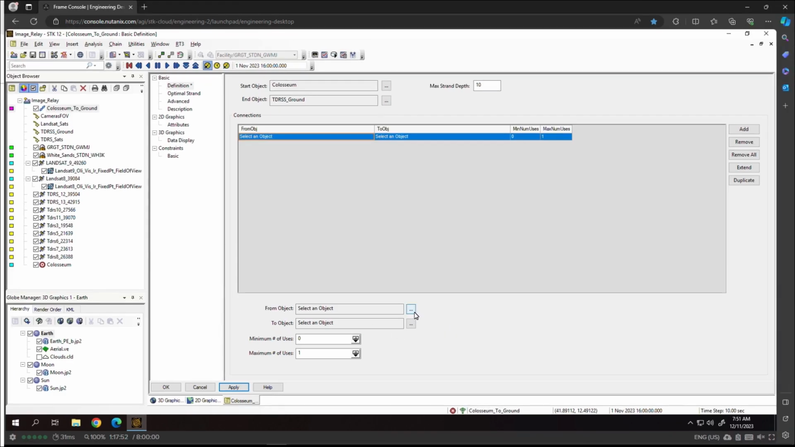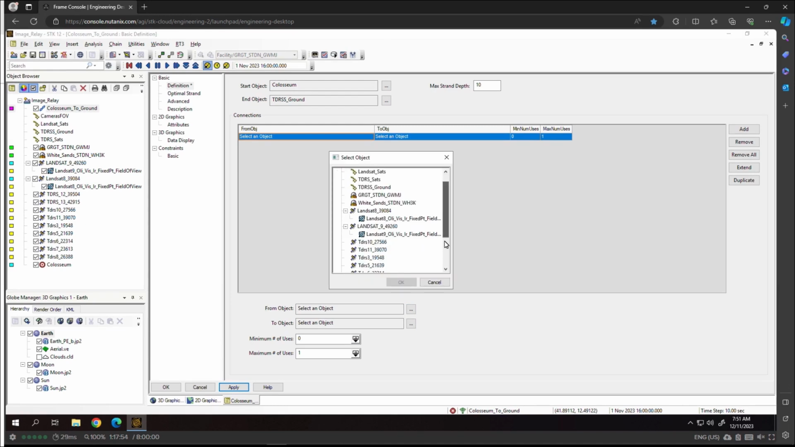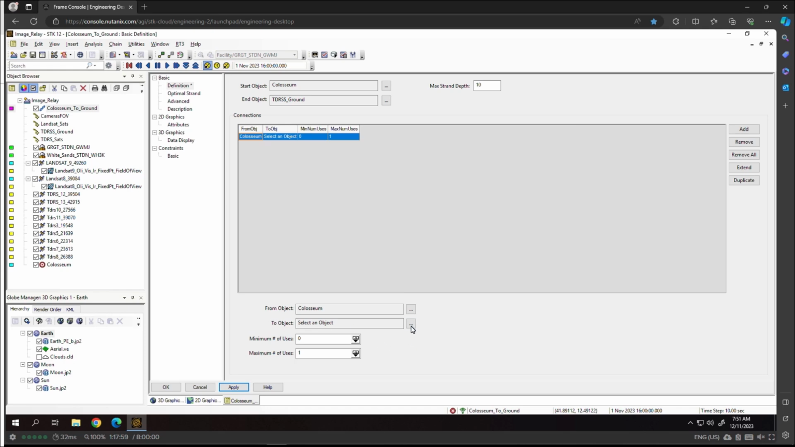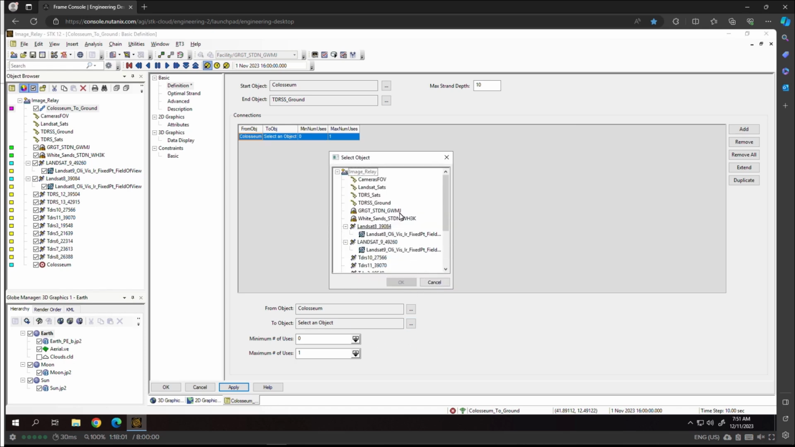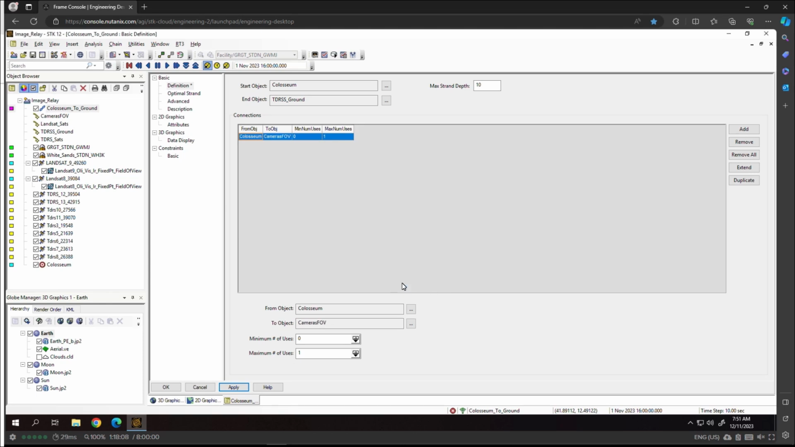I'm going to go ahead and click the ellipsis for the from object. The from object is going to be Coliseum. And my to object is going to be one of my 2 cameras. So I'll select the constellation with the 2 sensors in it and click OK. That's the first step.